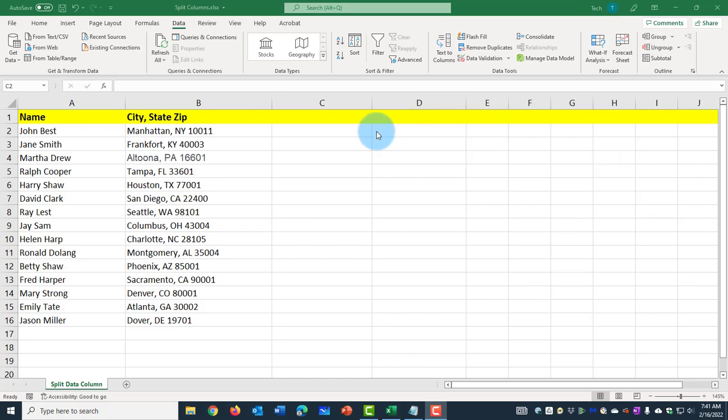In this video, I'm going to show you how to split column data into separate columns using text to columns and flash fill. So I have a spreadsheet here. I have two columns, A and B, and in column A, I have a list with first and last name, and in column B, I have city, state, and zip. So in column A, I want to separate the first and last name into separate columns.